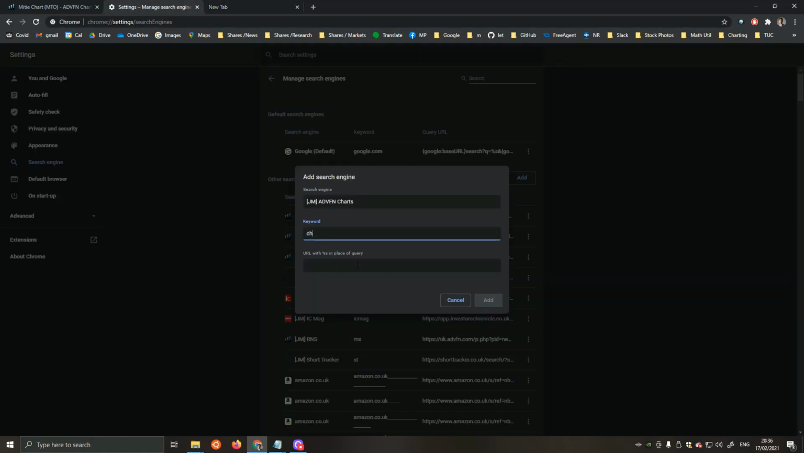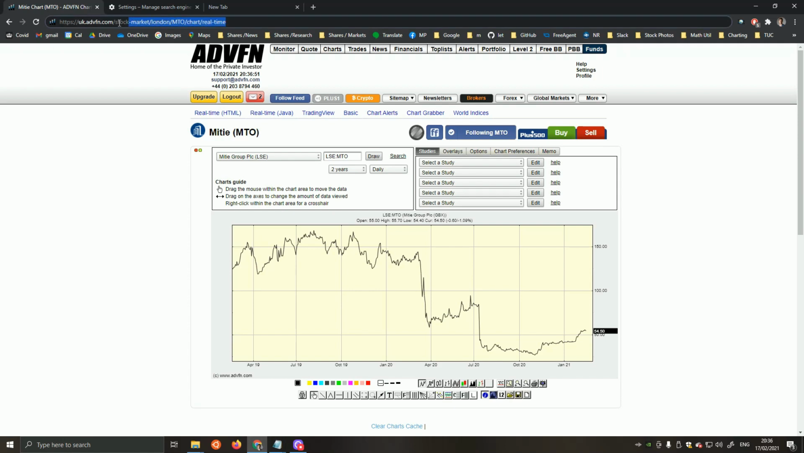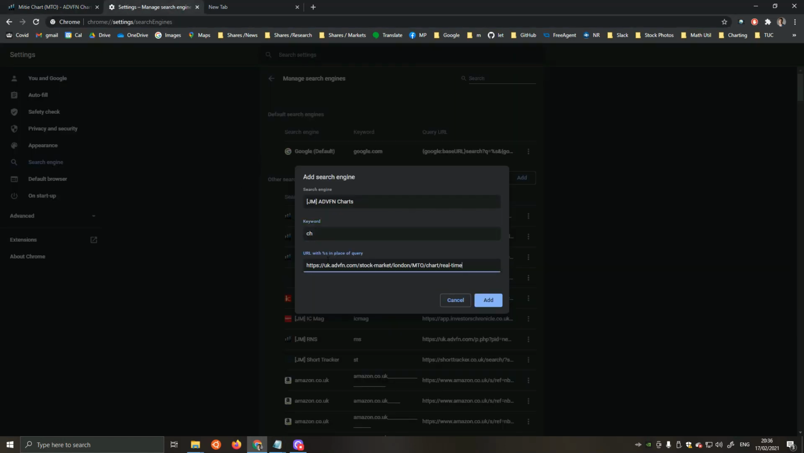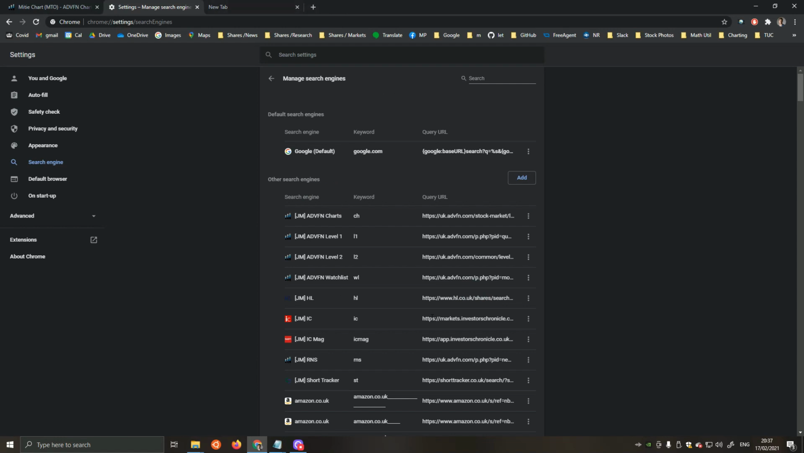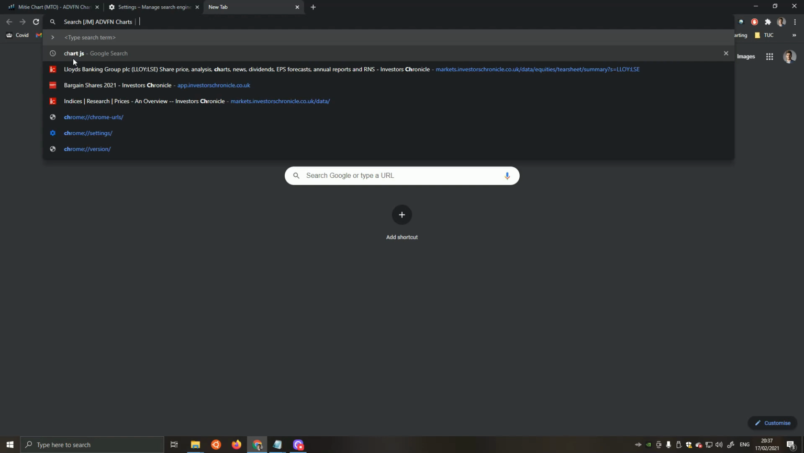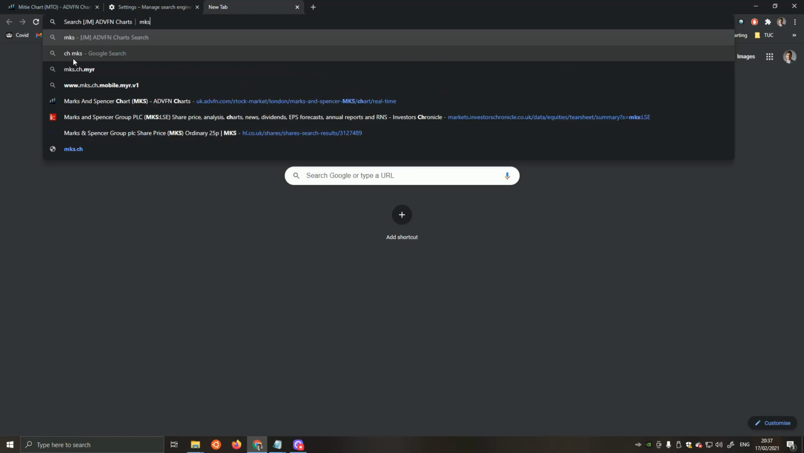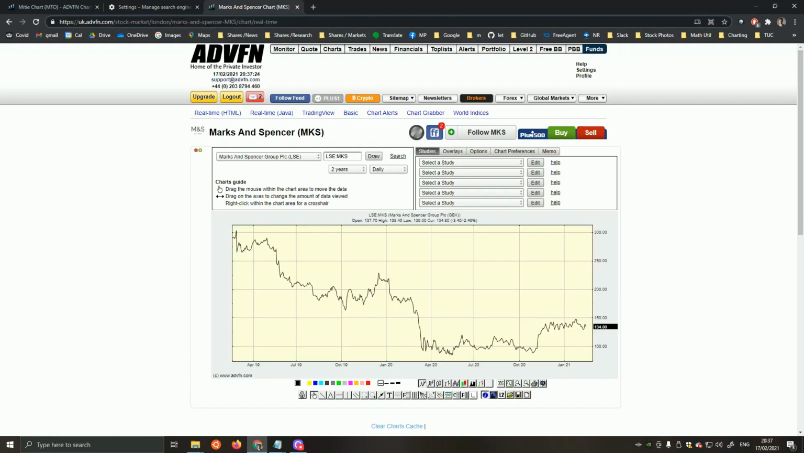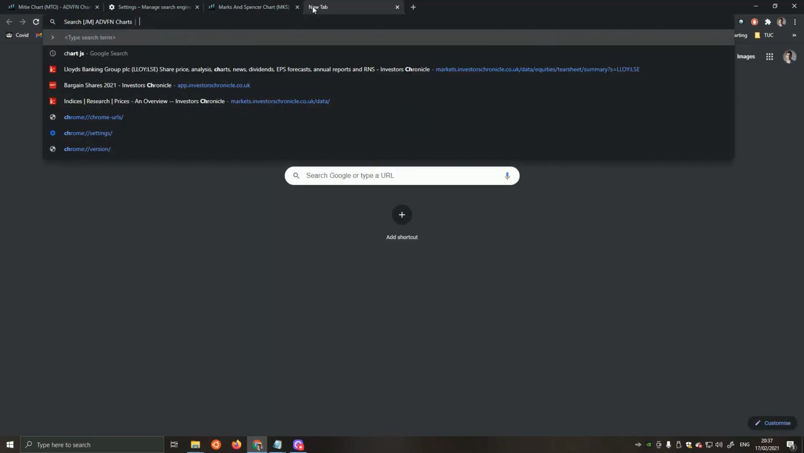So that's that. And then I'm going to put the URL in, so I can just copy it from up here, paste it in there. And then we identified earlier that this is the part that we need to change. So you take that out and you replace it with %s, and then you click add. Now what that means is that anything I type after typing CH and then tab, there you go, it's triggered my ADVFN charts engine. Anything I type now, so if I do MKS and hit return, you see it gets put in the URL at the top there. So that's how that works. Anything I type after CH will get injected into that URL.